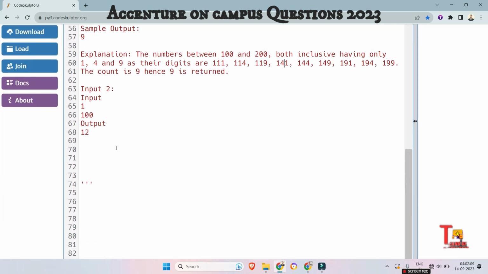Similarly, for lower bound 1 and upper bound 100 we have 12 such numbers which contain only 1, 4 and 9, like 1, 4, 9, 11, 14, 19, 41, 44, 49, 91, 94, 99. I hope you have got this.